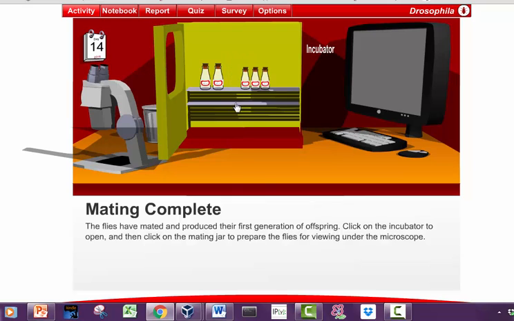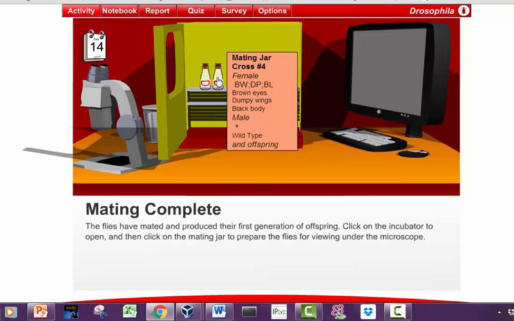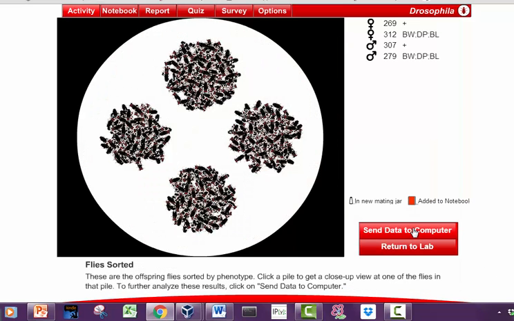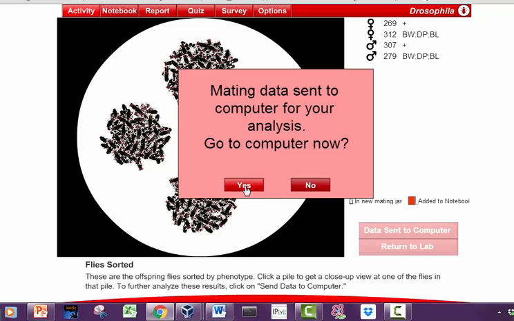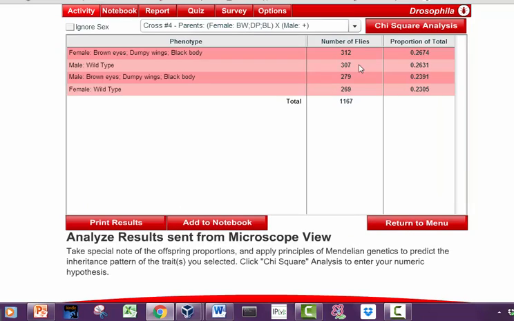It looks like I might have got lucky and randomly clicked on this enough, because we've got the female was brown, dumpy, black. The male was heterozygous for all 3 genes. Sort the flies. Yes. Look what we got. Send the data to the computer. Yes. Analyze results. Ignore sex. These aren't sex-linked genes.